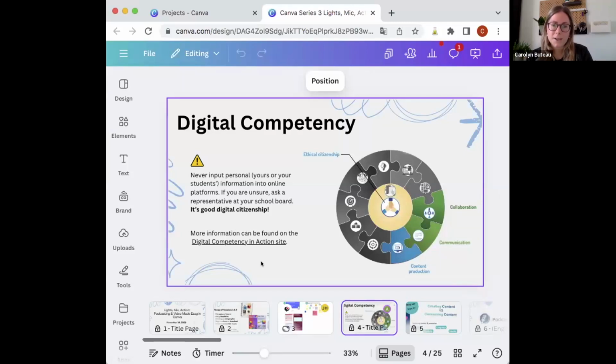First of all, collaboration: you can work with other students on the projects. Communication: using Canva as a tool to create media and to communicate or demonstrate your learning. Obviously, content production: using technology to produce media. And one that's really important here is ethical citizenship, so also how to be a good digital citizen online.